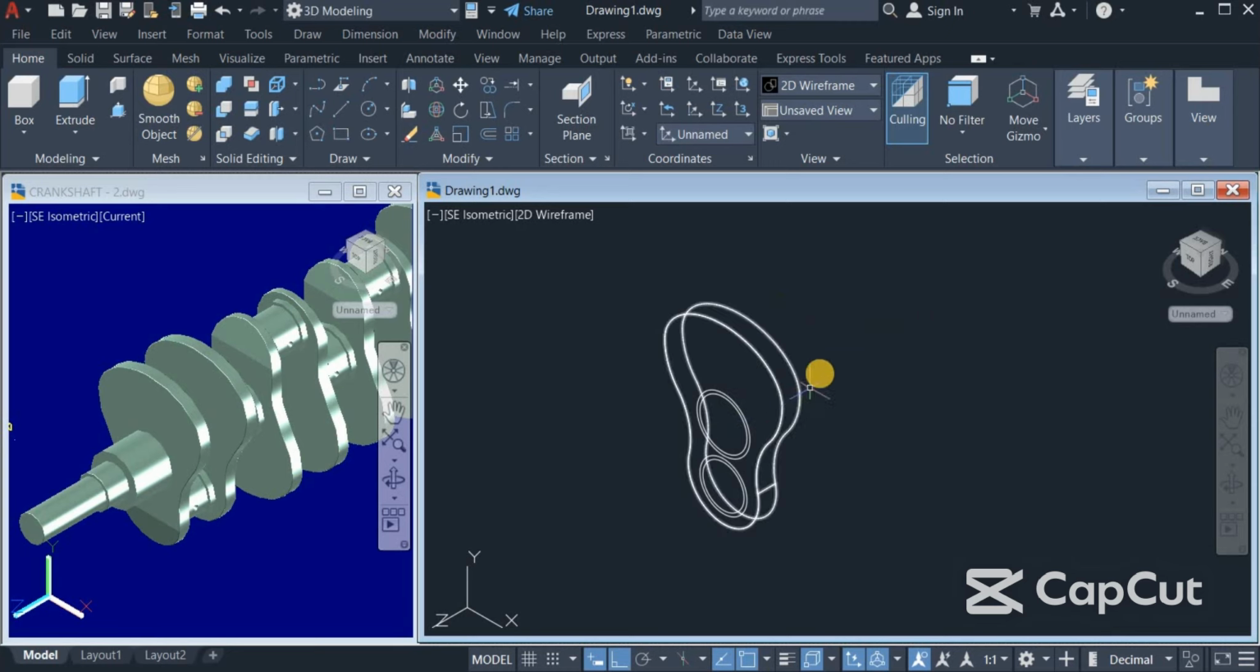Also copy these circles out to a distance of 30. So click on the copy command and copy these circles to a distance of 30.